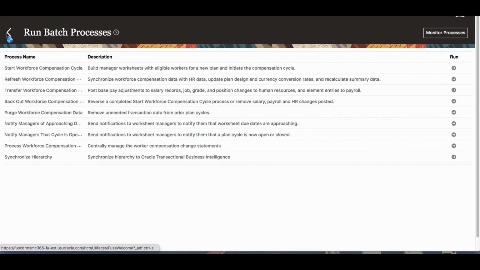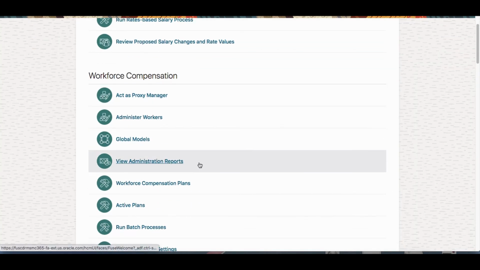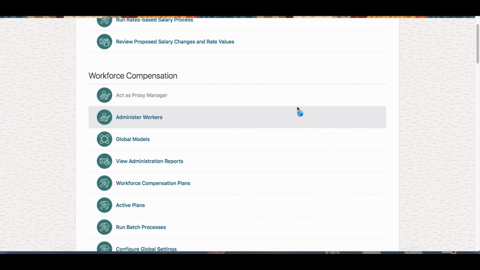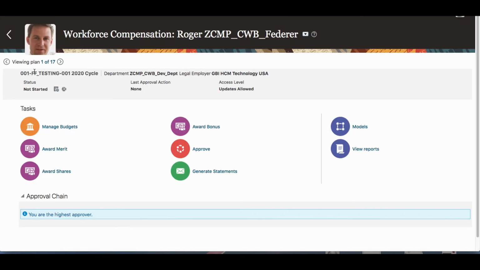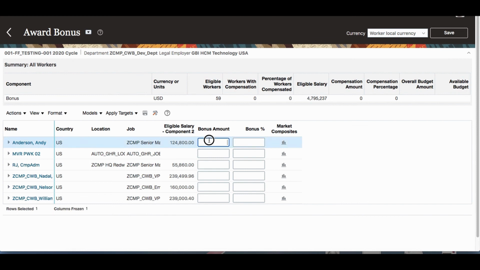I'm going back. Again, I'm going to act as a process proxy manager. The same thing comes as the first one. I'm going to the award bonus. See, now it's opened up. So now it is allowed to update. If you look at the previous time, it was not opened up. It was read only. This is how that formula works.